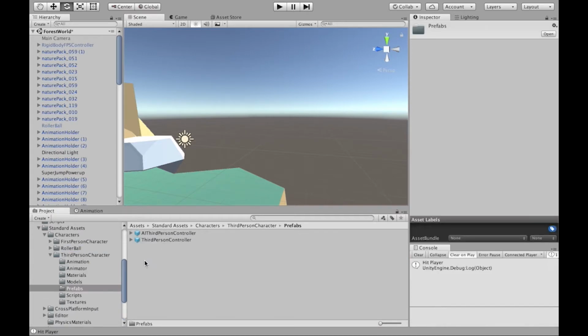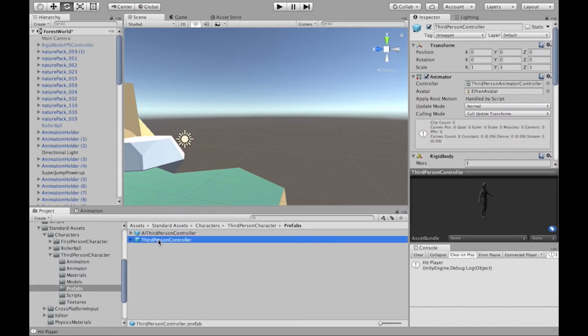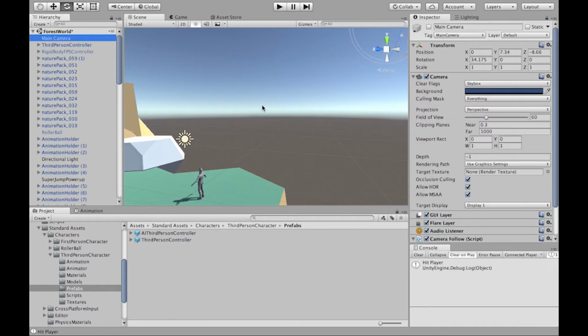So going down, we have AI third-person controller and just a regular third-person controller. In this case, we want to control it, so we're just going to drag in the regular third-person controller. Now, if we press play, let's see what happens with our third-person character dragged in. Anybody having difficulty finding it? No? We press play. No cameras rendering.